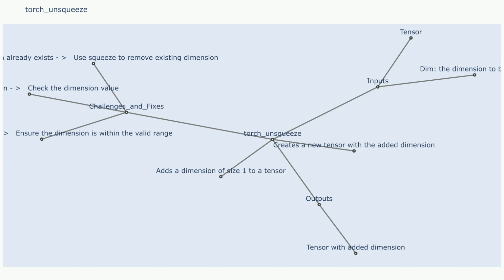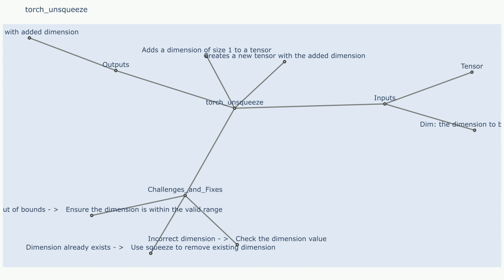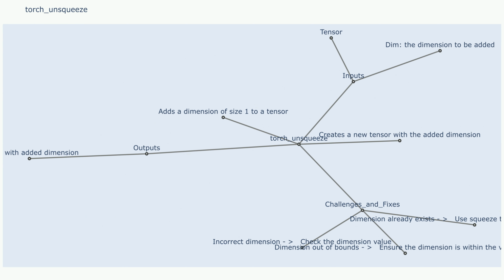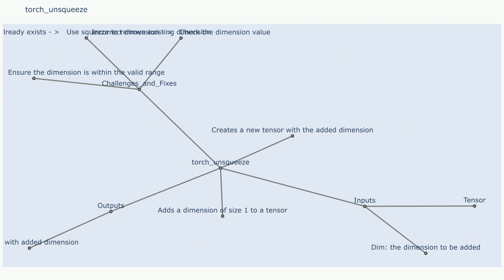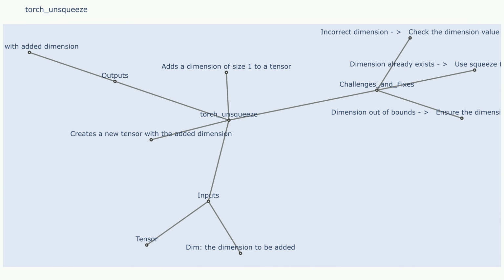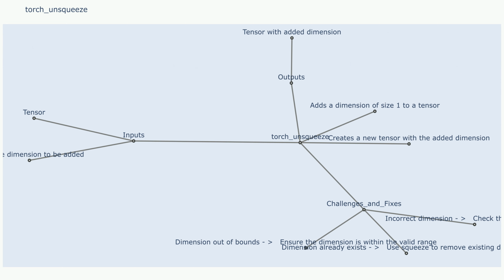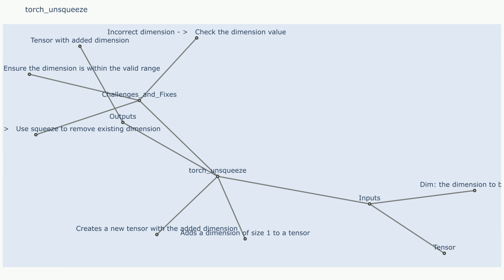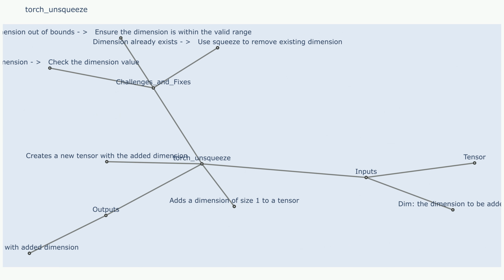Steps: Step 1, torch.unsqueeze takes the input tensor and the desired dimension index dim as arguments. Step 2, it inserts a new dimension of size 1 at the specified index, effectively expanding the tensor's shape. Challenges and fixes. Challenge 1: incorrect dim value. Sample use case: if you try to insert a dimension at an index outside the valid range of the tensor's shape, you'll get an error. Fixes to challenge 1: double check the dim value to ensure it's within the bounds of the tensor's dimensions.